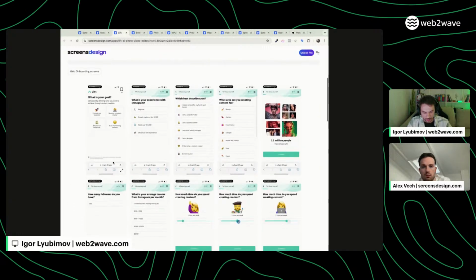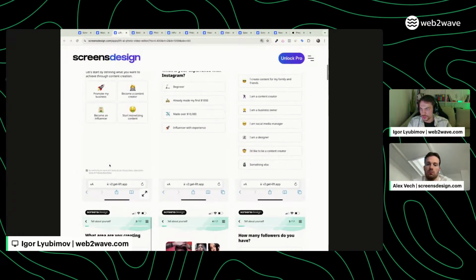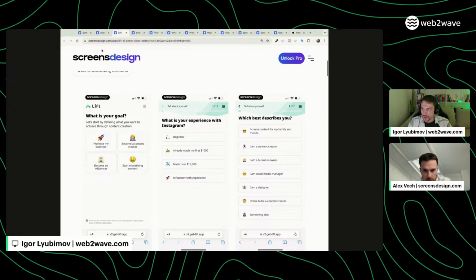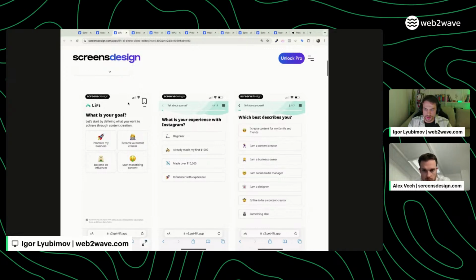Yeah, or ask what's their goal. Well, it's great to make an offer on the first screen so they understand why they will complete the funnel. Here the user will understand why they need to complete the quiz, like to promote a business or become a content creator. Right. Yeah, so test at least two of these options.